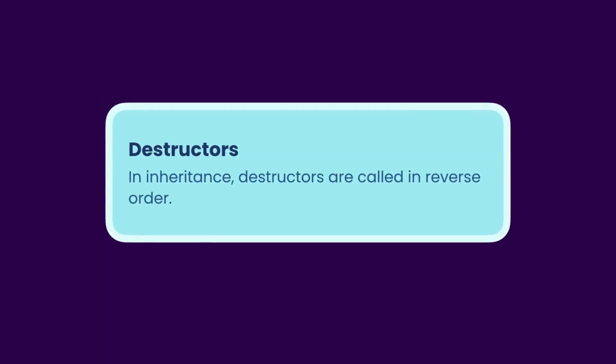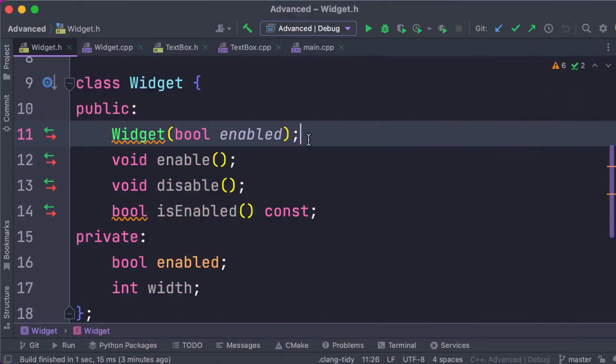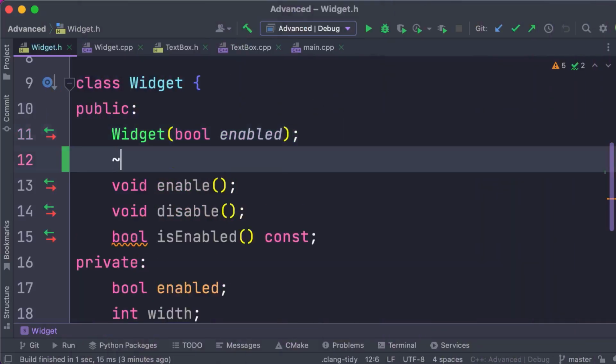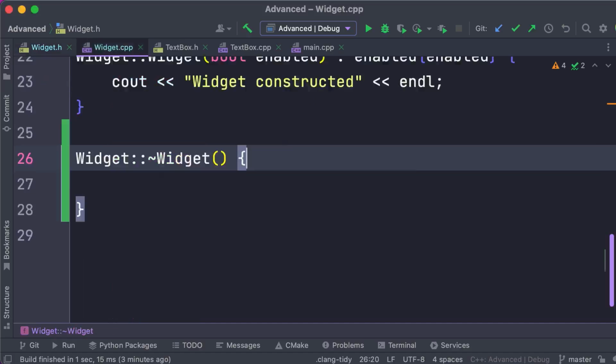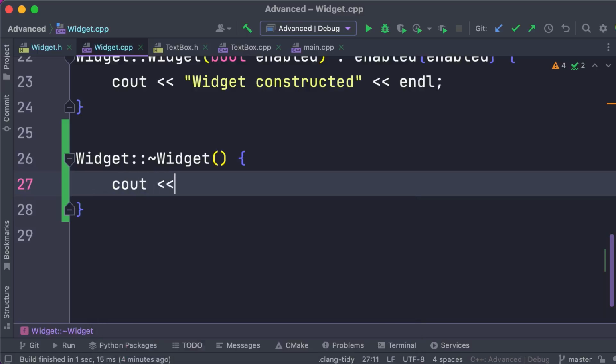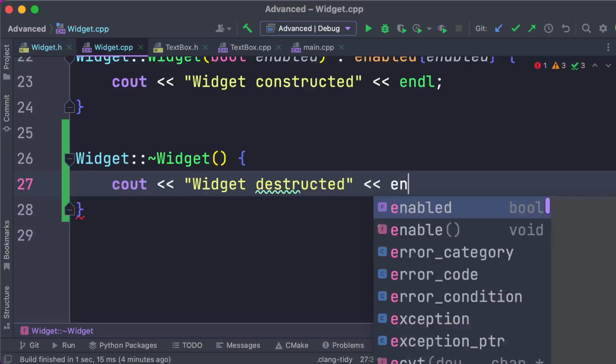Now, what about destructors? Well, destructors are called in the reverse order. So the destructor of derived classes are called before the base class. Let's see this in action. So here in the widget class, I'm going to add a destructor and define it. Now, just like before, we're going to print a message and say widget destructed.